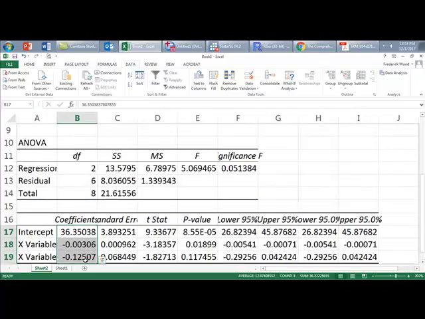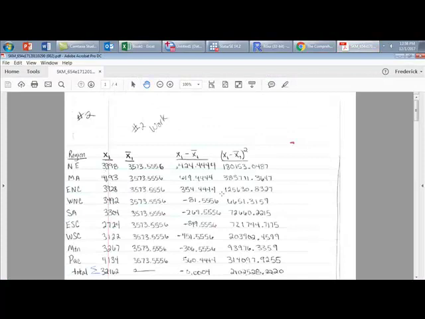Let me zoom in. Here we go. The coefficient for x2 is negative 0.12. So let's go back to my homework and see if I got it right.